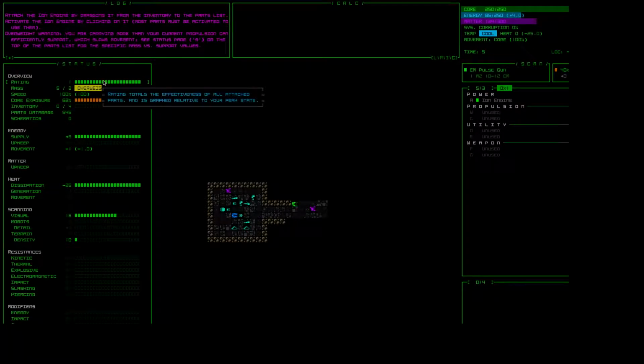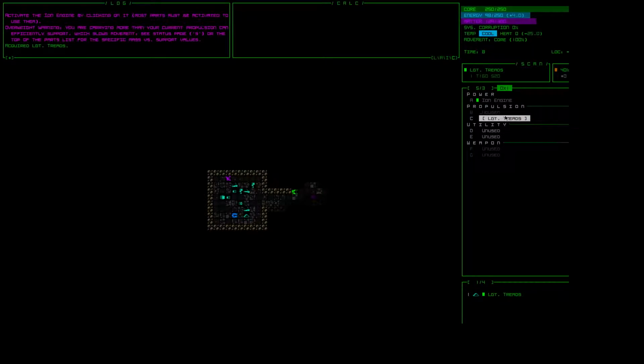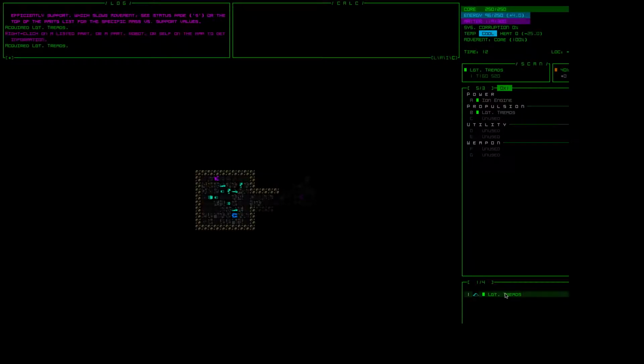There's a lot of cool stuff going on here. I just love the UI. Wow. Animated UI. So let's go ahead and pick up some treads. It's probably going to take us a little while to move around. Yep, just a little bit. So why don't we go ahead and get this, and then I guess we'll equip it to our propulsion. Yep. So we've got some treads.